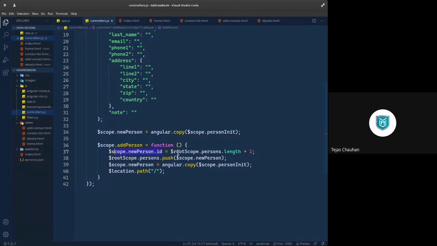To work on this problem, instead of finding the length and making it plus 1, we need to find the maximum ID that is already there. Whatever the maximum ID is, whether it is 5, 8, or 15, we need to fetch that maximum ID and then make it plus 1. Now, because we are working locally right now, otherwise this ID would come from the database. Once we insert a new record in the database, we can access the new ID from the database and then assign that ID here.